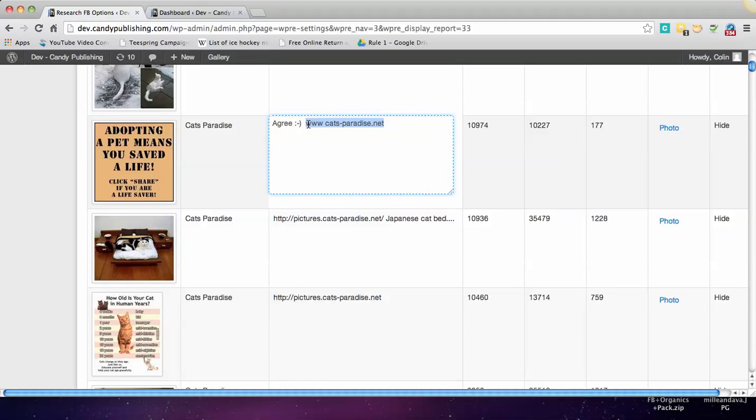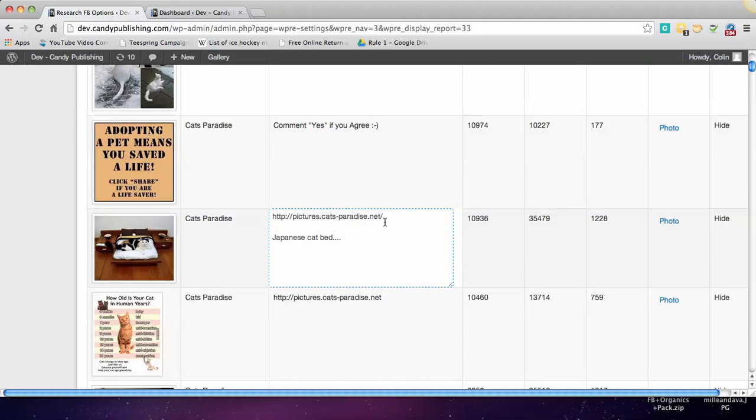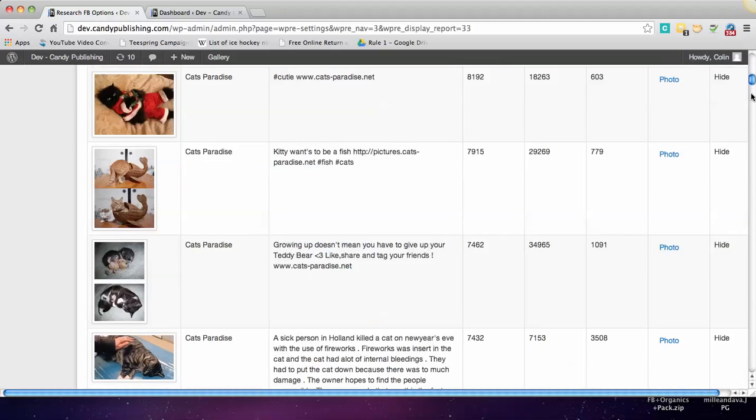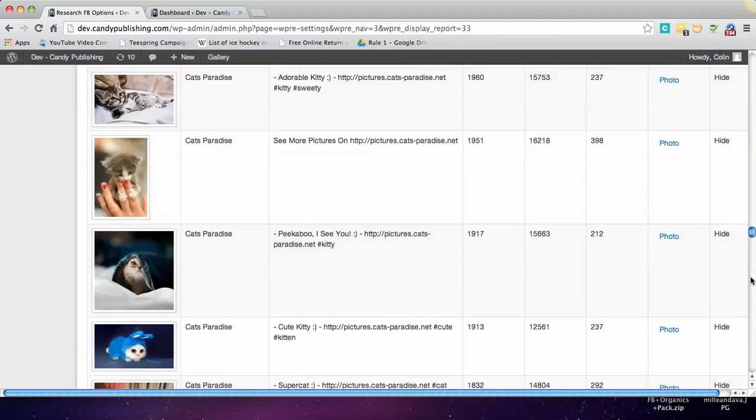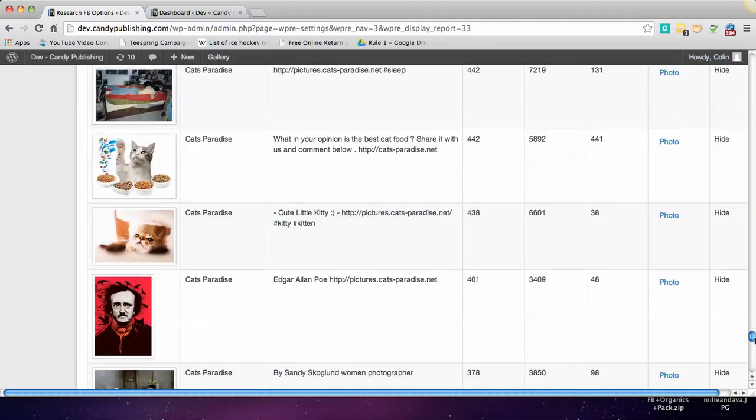Here's a great one, getting rid of this link, but putting "comment yes if you agree." Okay, taking out the link. And so you go through the process all the way, remembering to get rid of any pictures that are explicit advertisements.